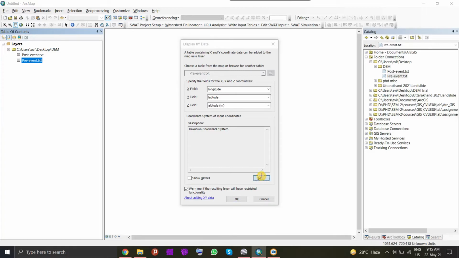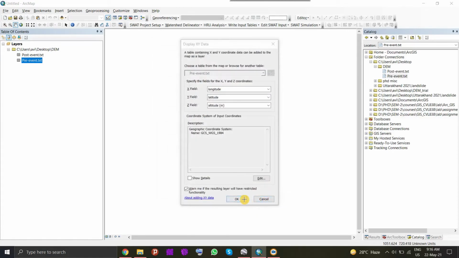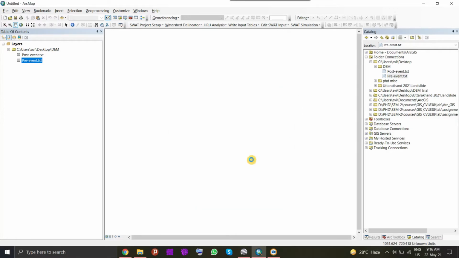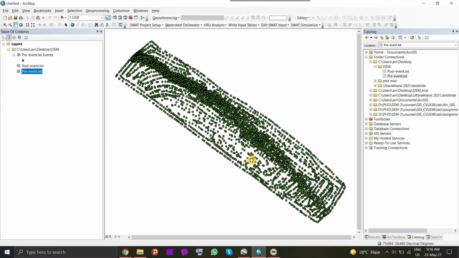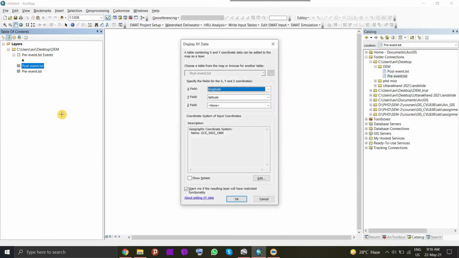It is a GCS system, or geographic coordinate system, which is used to display the features on the model of Earth's surface. So once you do that, you display the data and you can see the data has been displayed. But this data is in temporary form. It has not been saved to a particular shapefile.